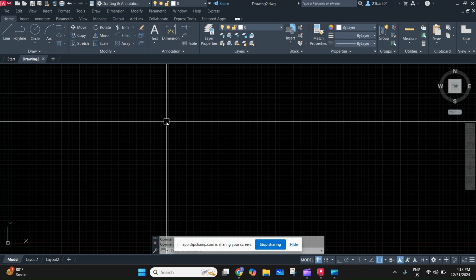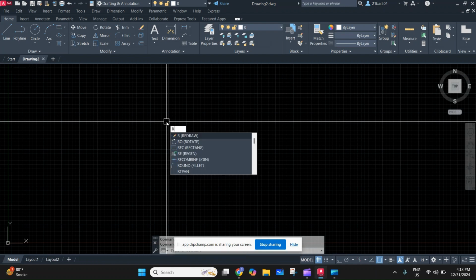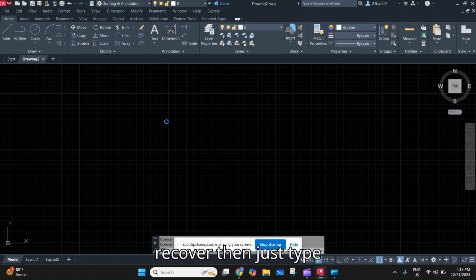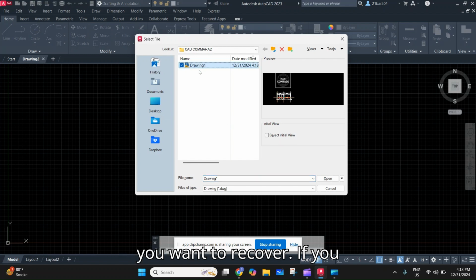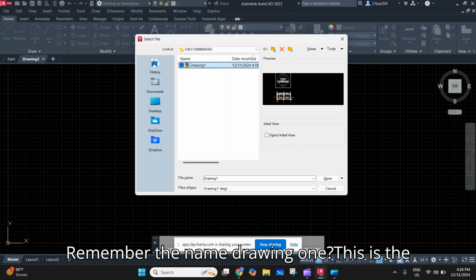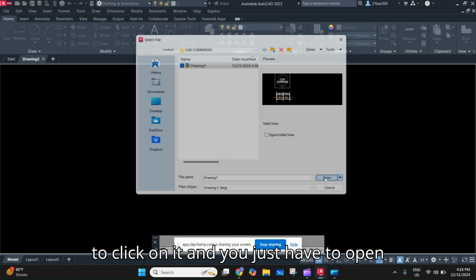So when you open AutoCAD, you just have to type the command recover, then press Enter and select the file that you want to recover. If you remember, the name was Drawing1. This is the file that we had initially. You just have to click on it and open.